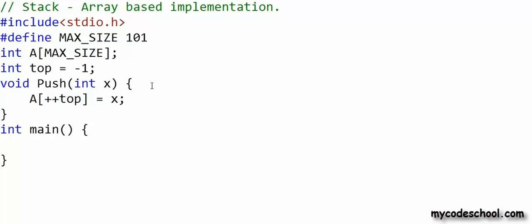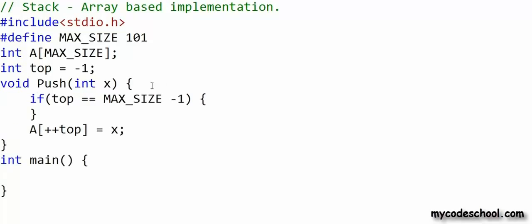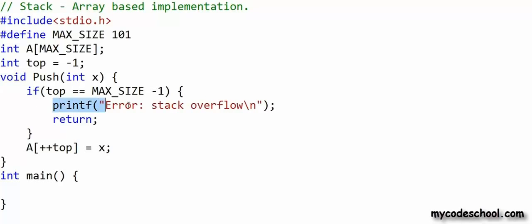I also want to handle overflow. We will have an overflow when top index will be equal to max size minus 1, the highest index available in the array. In case of an overflow, I simply want to print an error message, something like this, and return. So in this implementation, I'm not using a dynamic array. In case of overflow, push will not succeed.